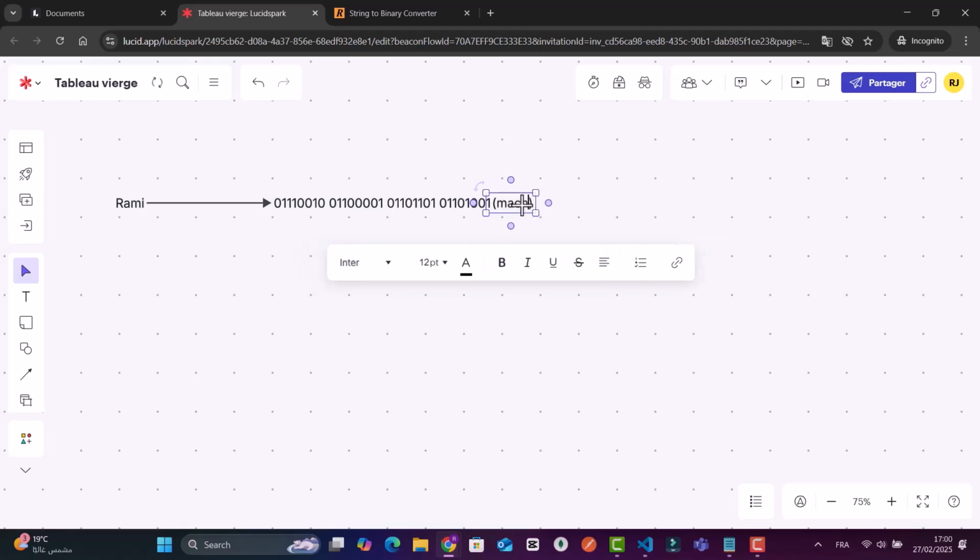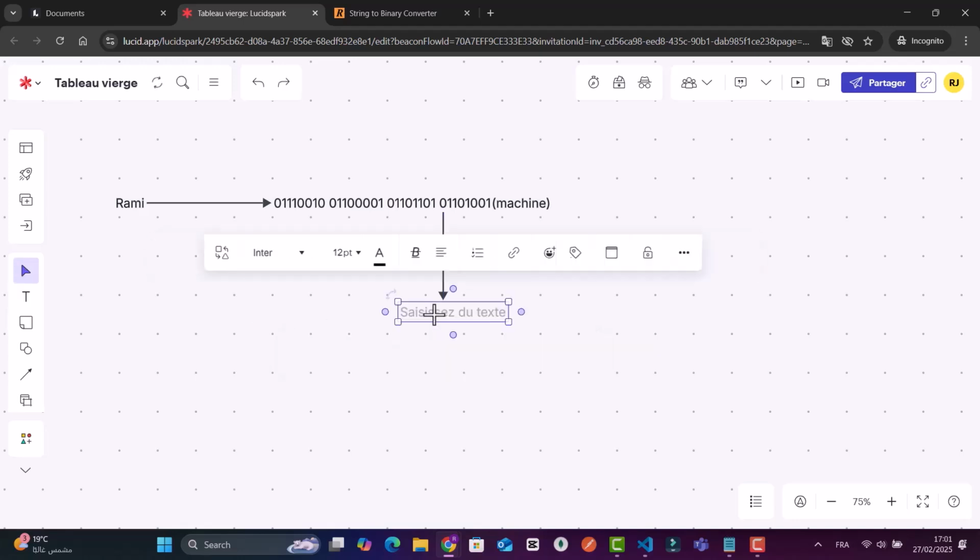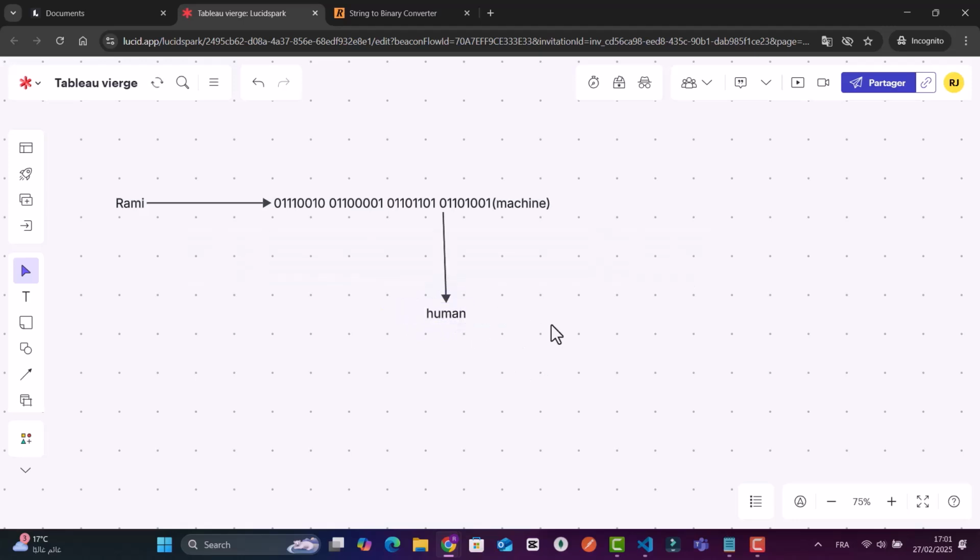For now, we specify that this binary code is related to the machine. It is more understandable for the machine. If you want the human to also understand this code, we should make an intermediary between the machine, or the binary code, and the human. Still simple, don't worry.